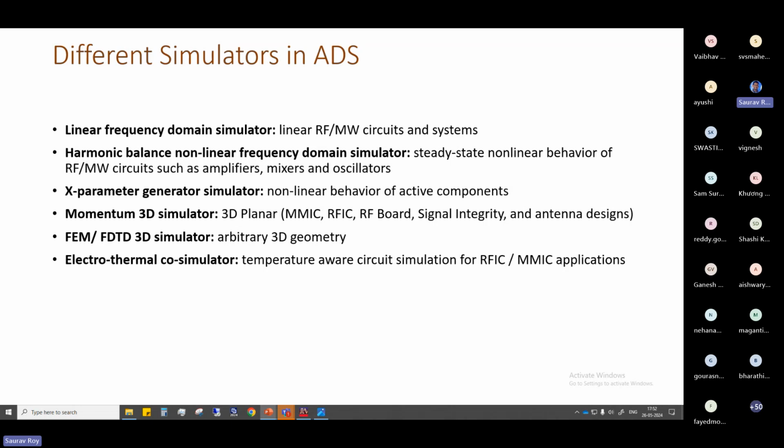And there is an electrothermal co-simulator also available. Because all our hardware may work on high frequency circuits as well as high power electromagnetics, you might have to see how much heat is being generated in the circuit. In that case, electrothermal co-simulation is required. So that option is also here in ADS.